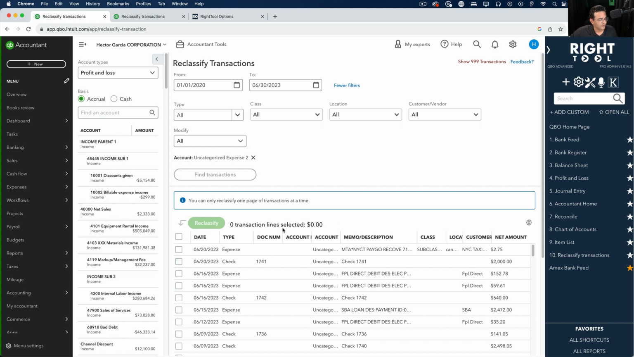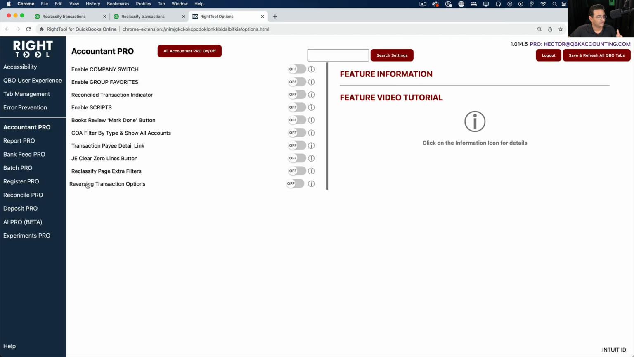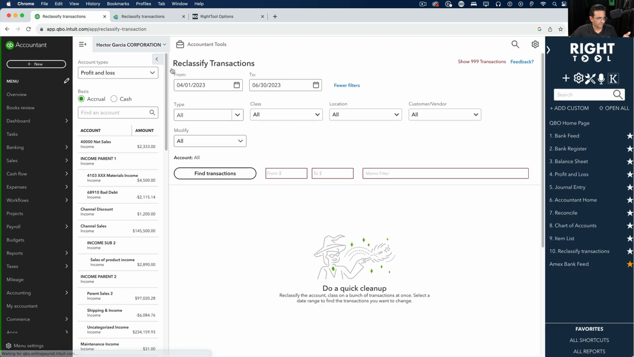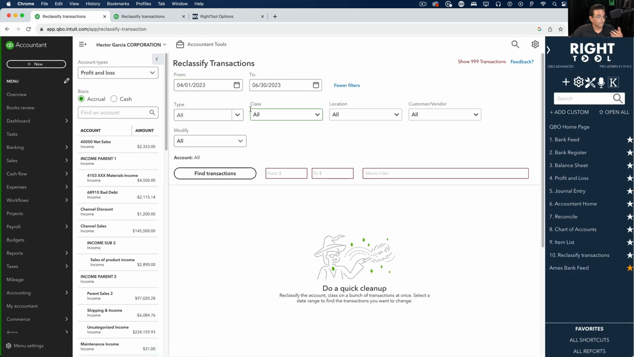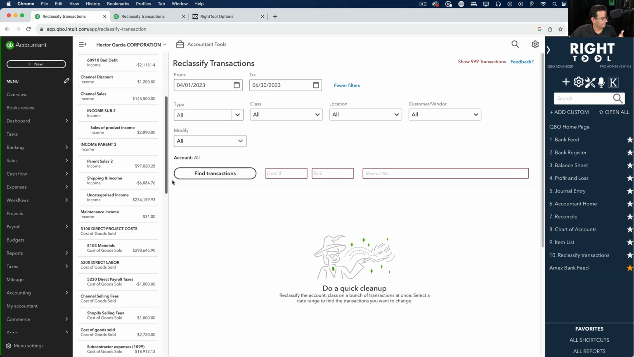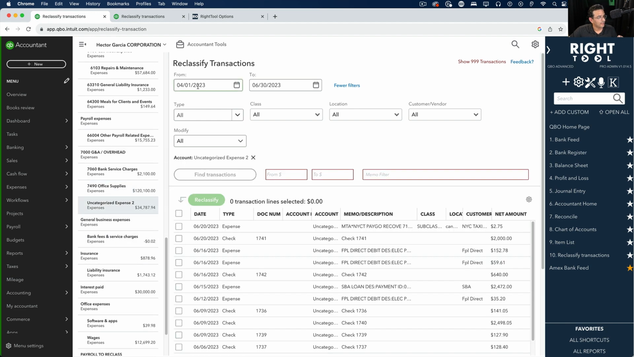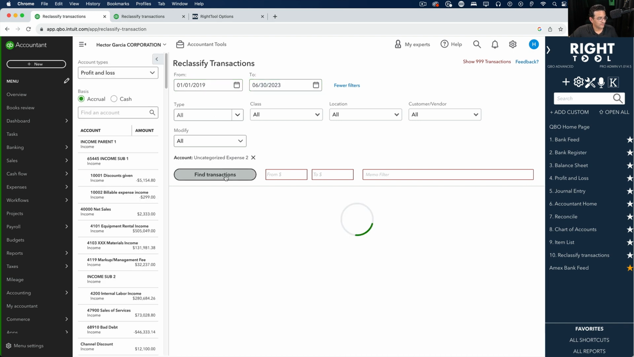is 300. So what we've added in RightTool is an extra feature called Reclassify Page Extra Filters. When you turn that on, two new things happen on this page. One, when you go back into this page after it refreshes, you'll be able to see more than those 300 transactions. So let me open up that same category I was looking at, and I'll go back a couple of years and click on Find Transactions.